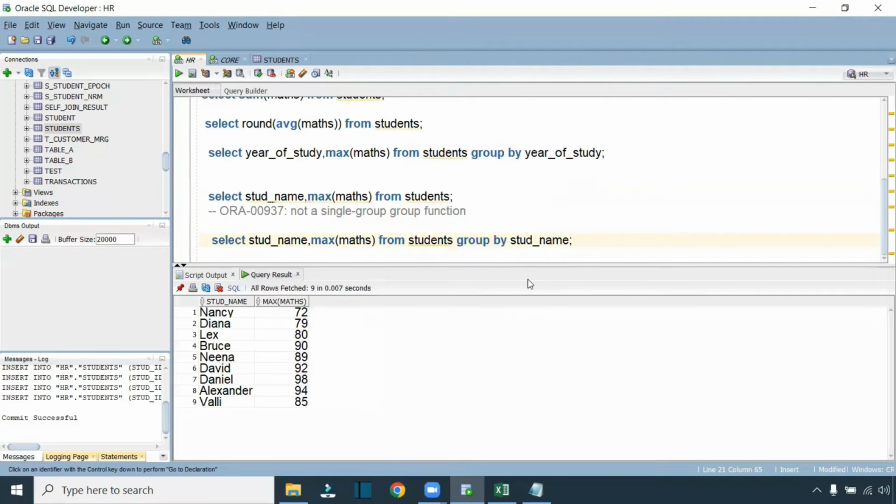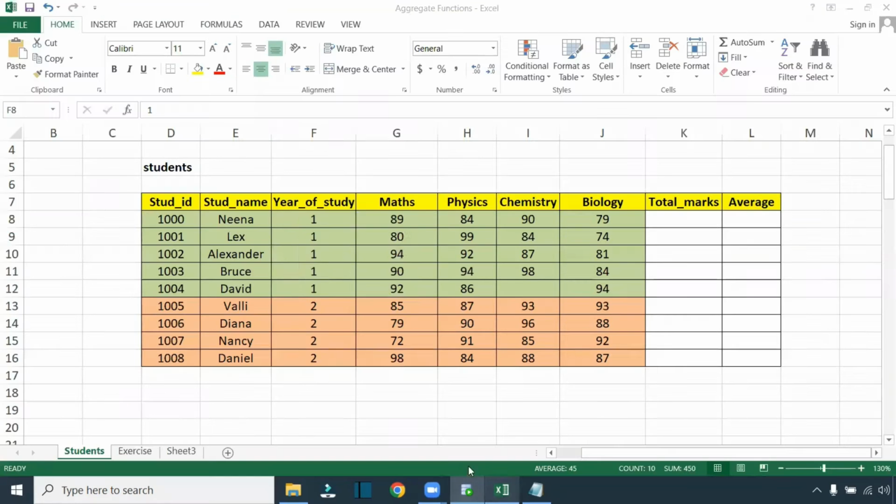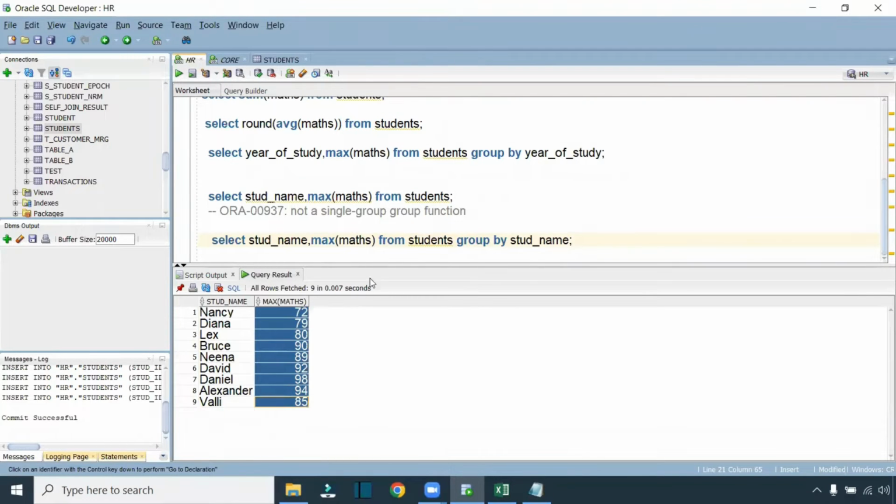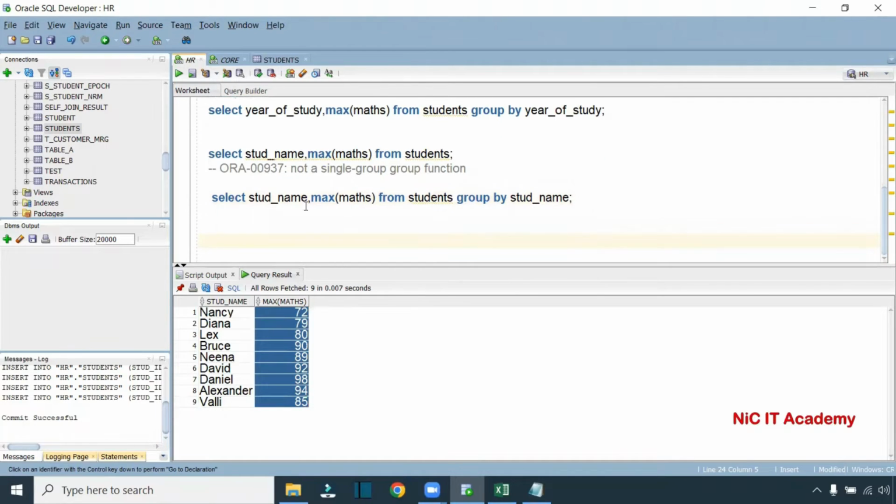Group by student name I will go for. If you make a group by student name, all the names are unique names. So it will not group with any name. Their name, their marks will be shown. We are not going to get the maximum mark person. We are selecting each student's name and marks, not the highest student.